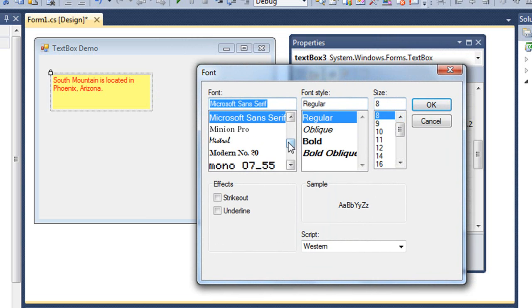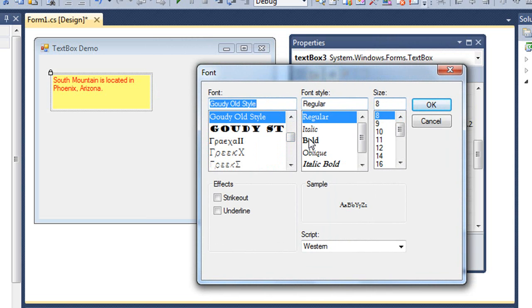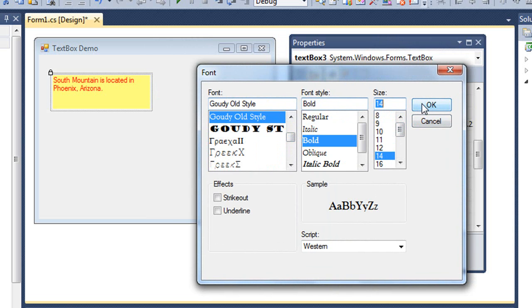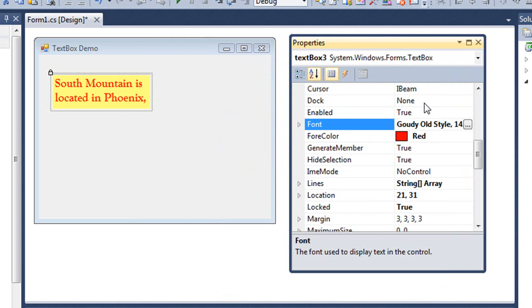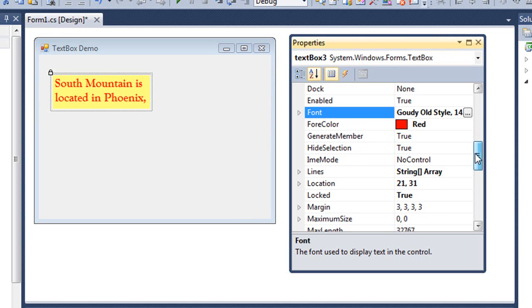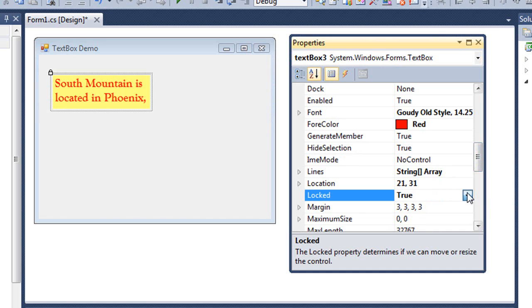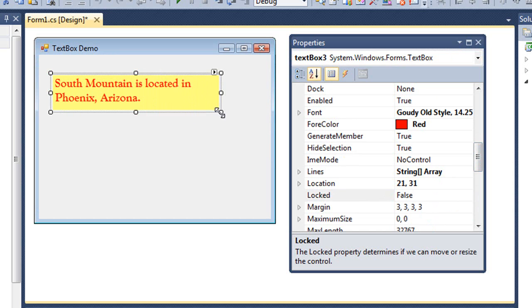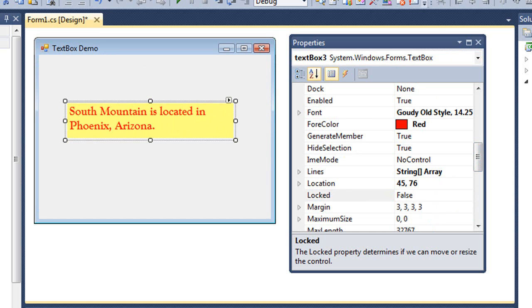Here in the font dialog, I can choose a different font. I can set a style, and I can change the size. When I close that dialog box, it will apply the font to the text box. Now, I might need to stretch this back out. I can't do that because it's locked, so I may need to unlock it. Then I can grab the handles, and I can change the size or the location of that text box.